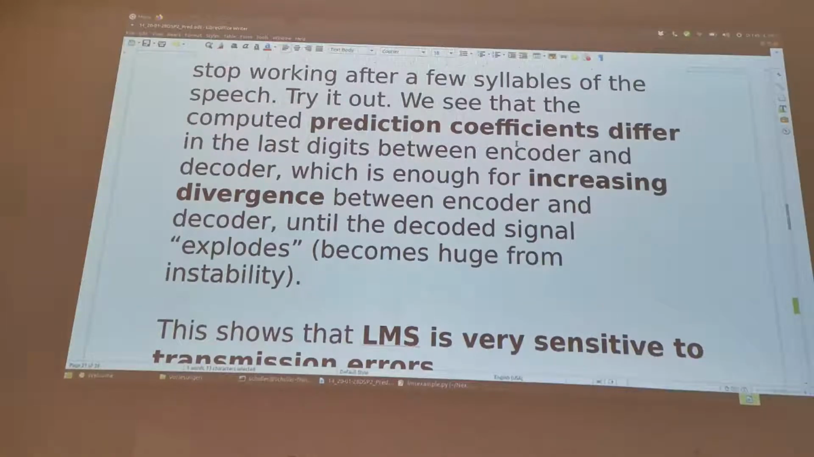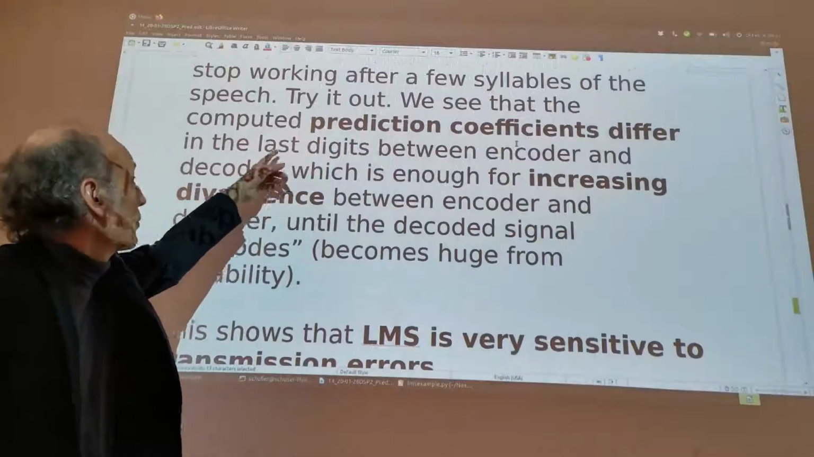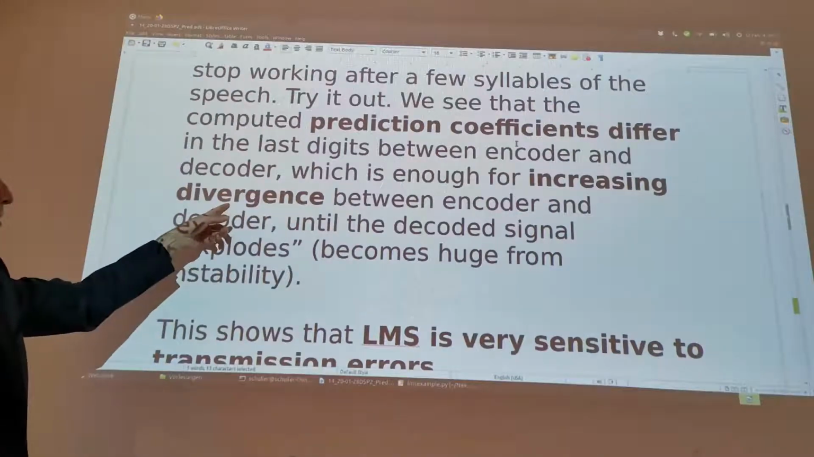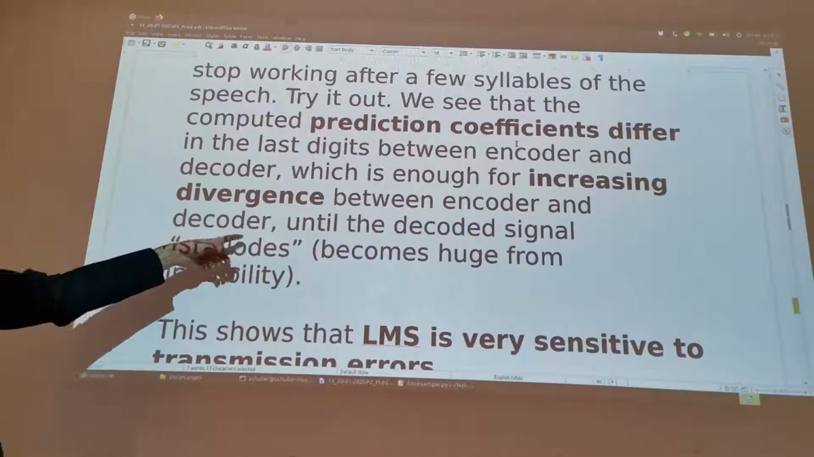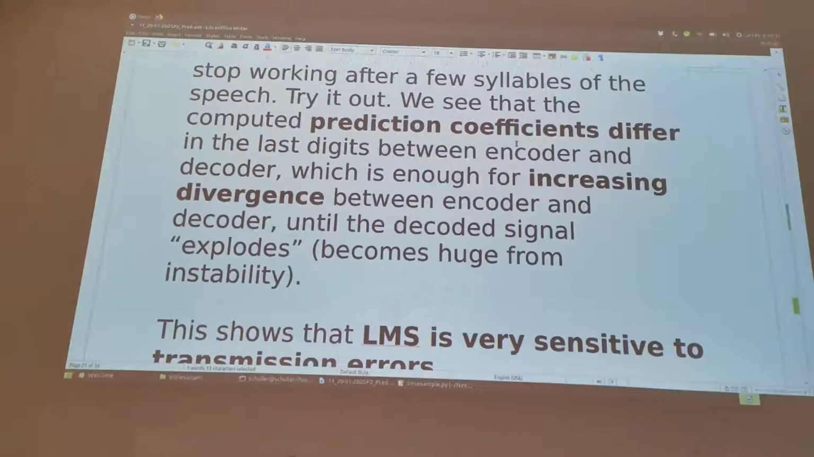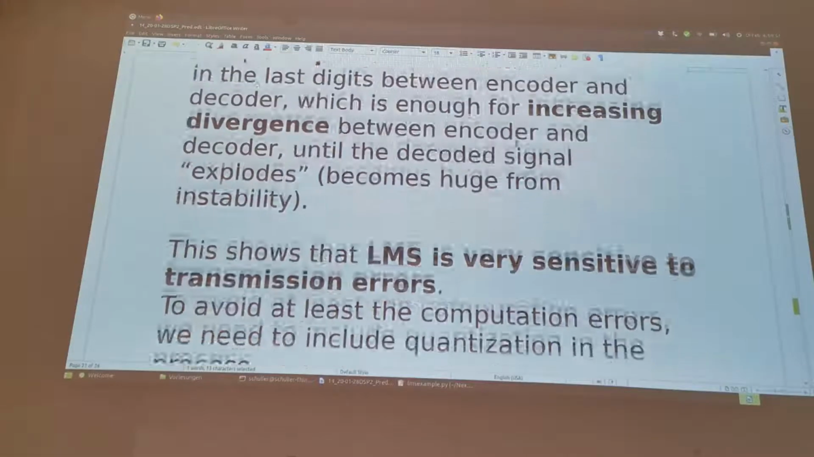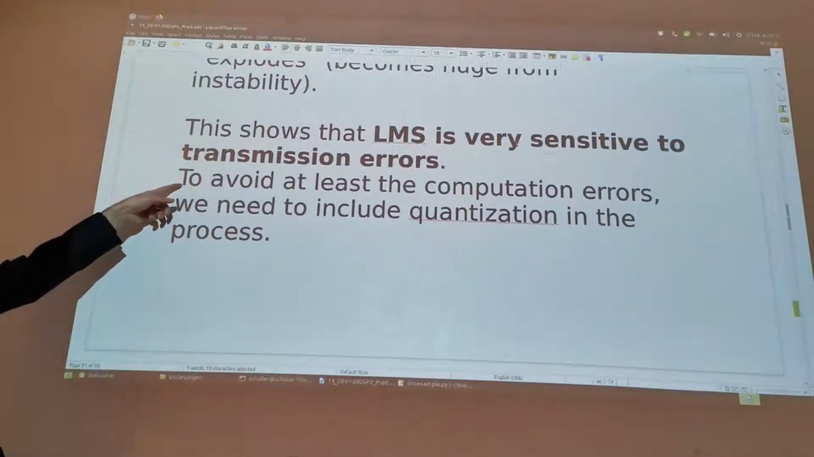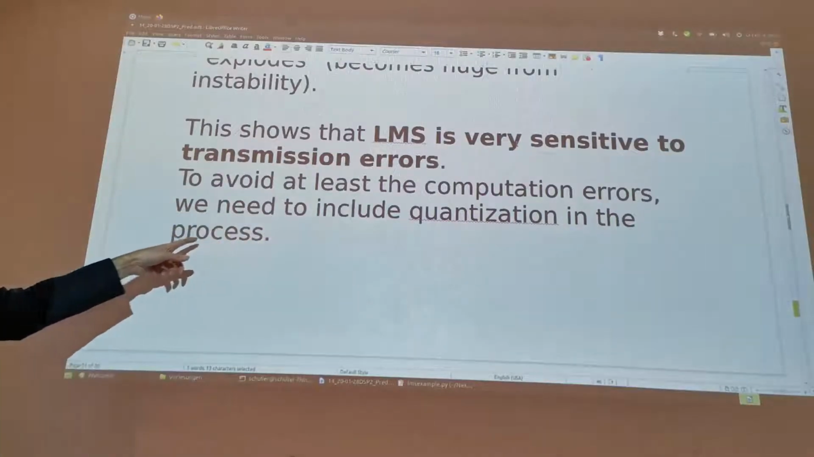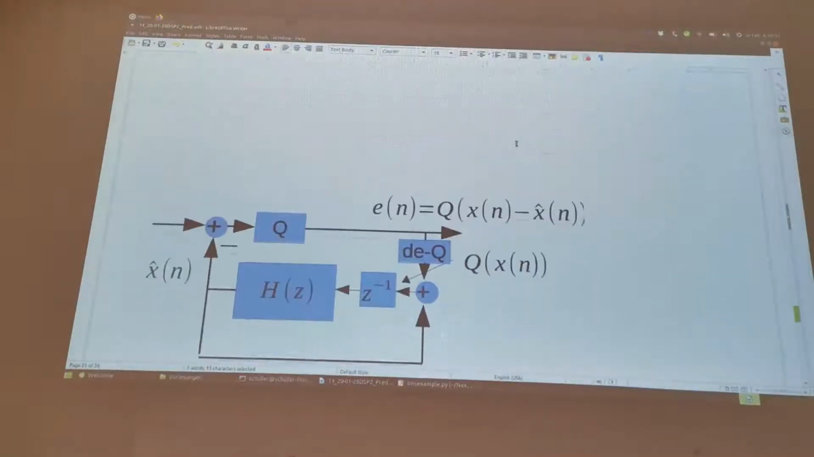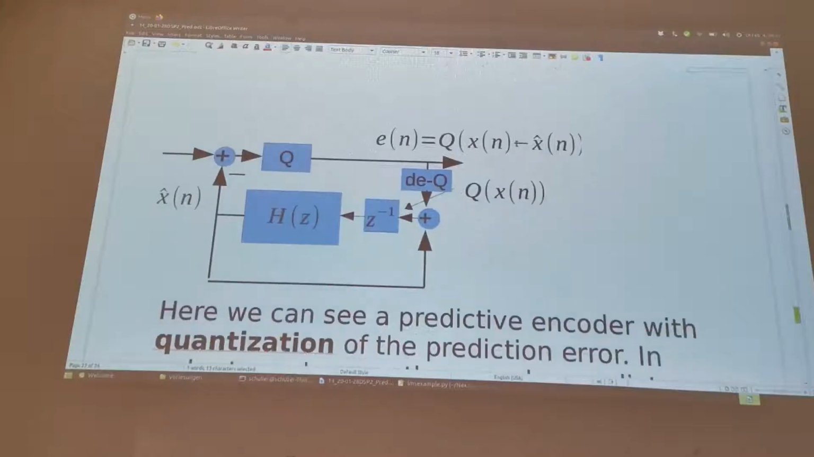So we see that the computed prediction coefficients differ in the last digits between encoder and decoder, which is enough for increasing divergence between encoder and decoder until the decoded signal explodes, becomes huge from instability. If it starts with a small error, it will continue. It shows that the LMS is very sensitive to transmission errors. To avoid at least the computation errors, we need to include quantization in the process. At least some quantization. So here's the process with quantization.